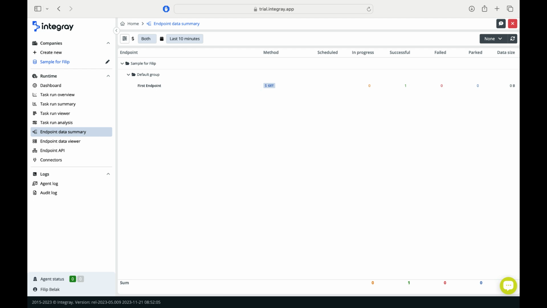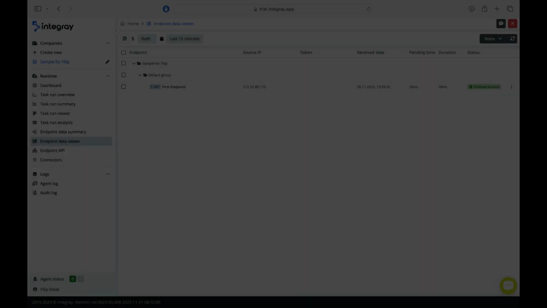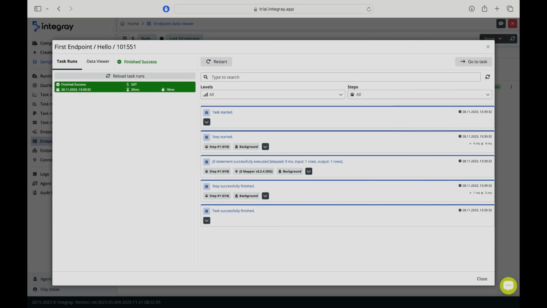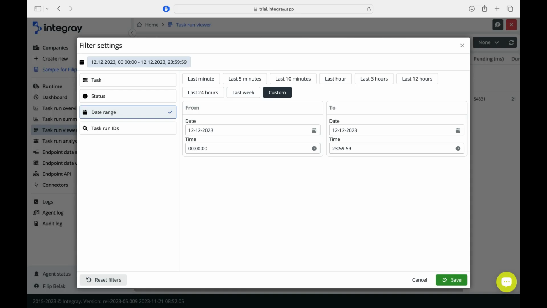Endpoint Data Summary. This dashboard offers a high-level overview of aggregated data counts for your configured active endpoints. Endpoint Data Viewer. The Endpoint Data Viewer provides a deep dive into processed data on your configured active endpoint. You can access it by clicking on the endpoint in a dashboard. Every dashboard offers data filtering options such as date range, status, and more.